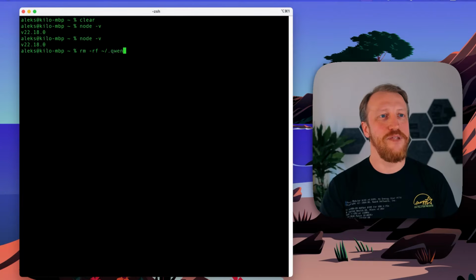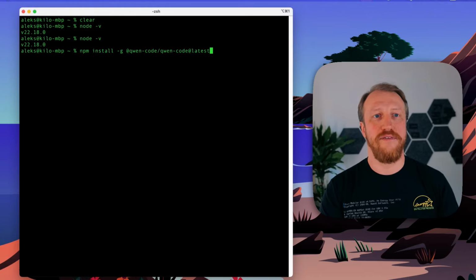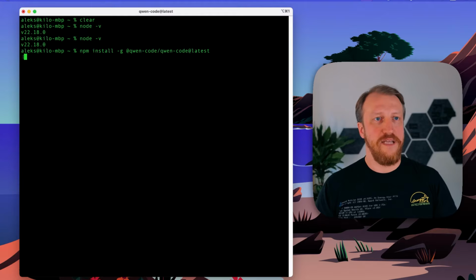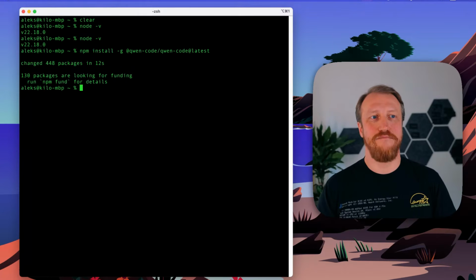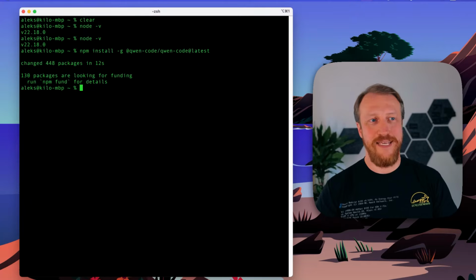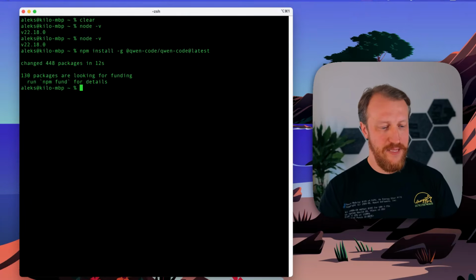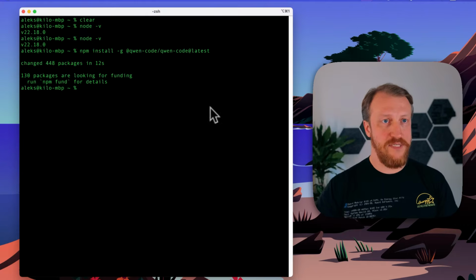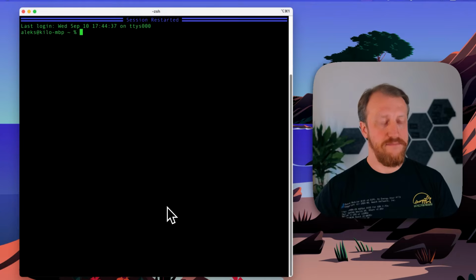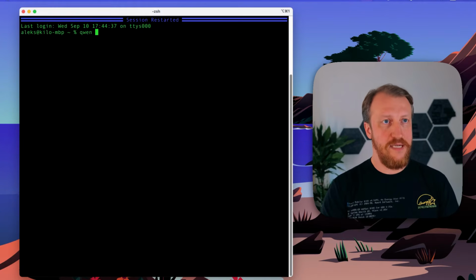Next thing we will need is to install Qwen Code globally. I'm installing Qwen Code latest globally. For me, installation should be pretty simple because I have all the main dependencies already here. For you, it might take slightly longer, but it will not change a lot. Now, when Qwen is installed, we can just restart the console, so it will get all the new paths, and I can launch it.